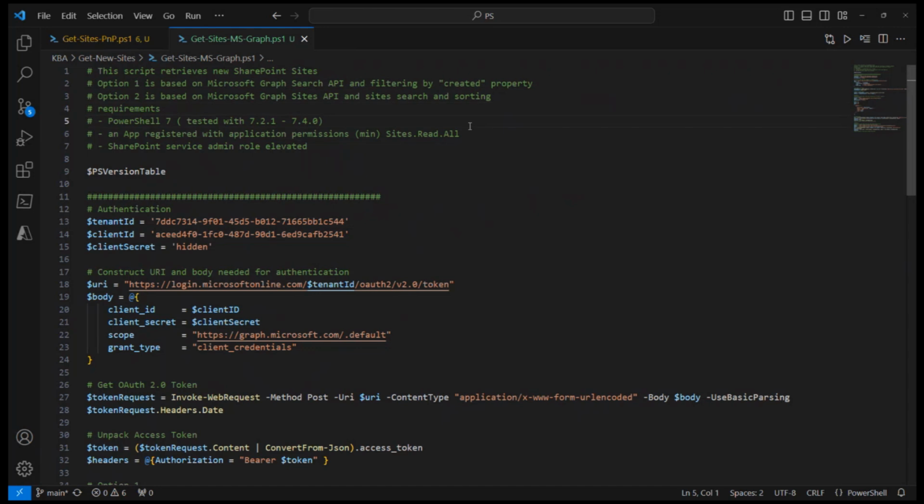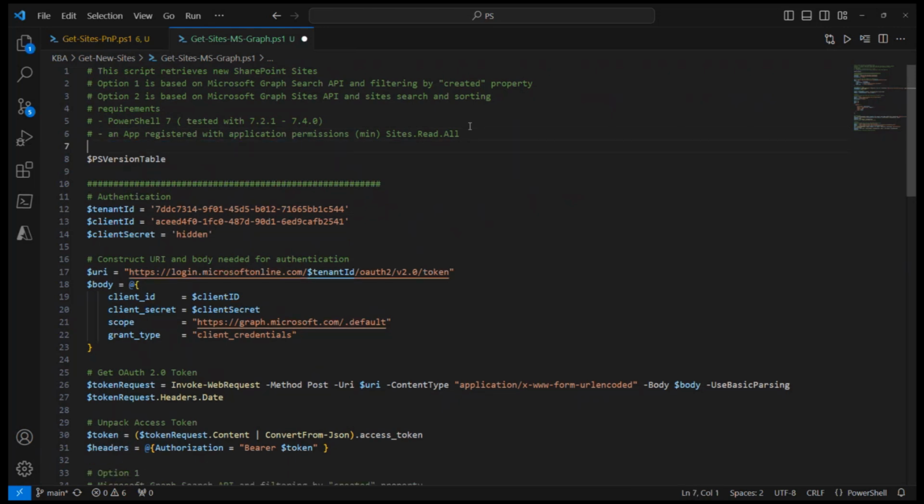I use PowerShell 7 here, and I registered an application with application API permissions to read all sites. This is the minimum required to get sites. And I don't need my personal administrator role elevated. So it's only application permissions. When we are talking about automation, it's application permissions.